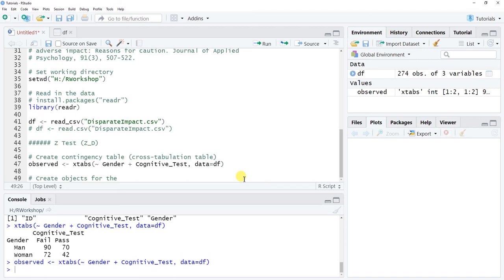Okay, so we're going to create objects for the total number of applicants by gender, okay? So we're going to create, well, how many men in total, for example, participate in the cognitive ability test? So we're just going to be adding up behind the scenes how many failed, how many passed, and that's going to give us the total number of men. So we're estimating the row marginal here, or the total number of men. We're doing the same thing for women too. So that's what we're creating here. We're going to create two objects.